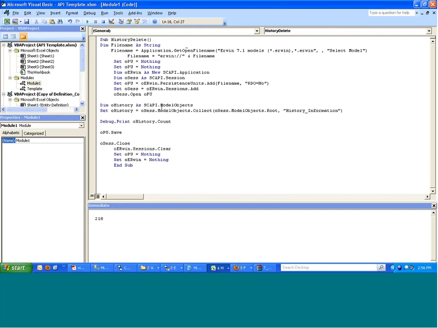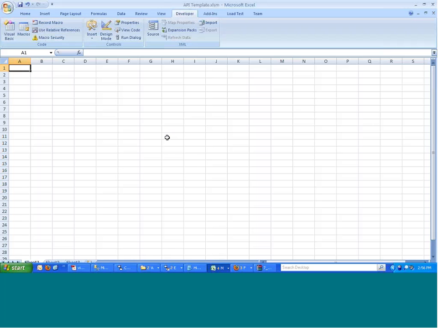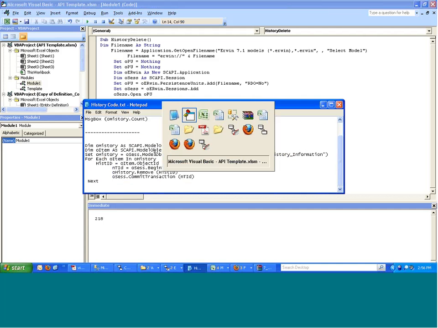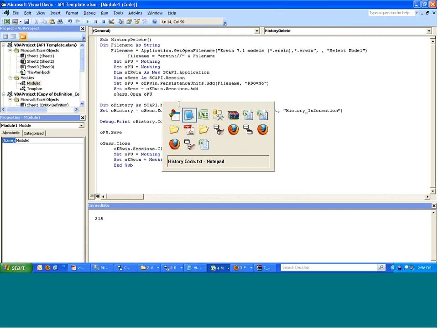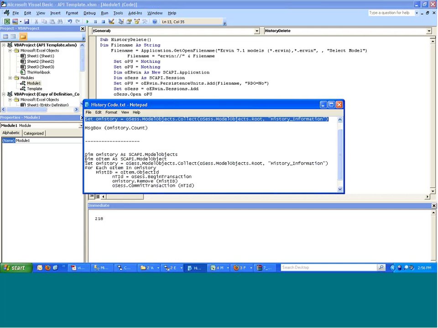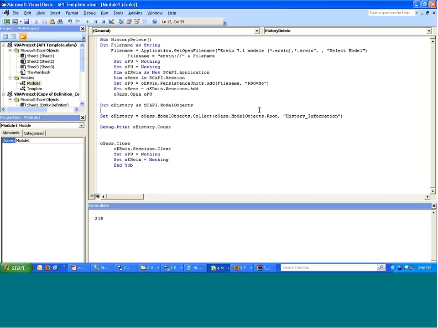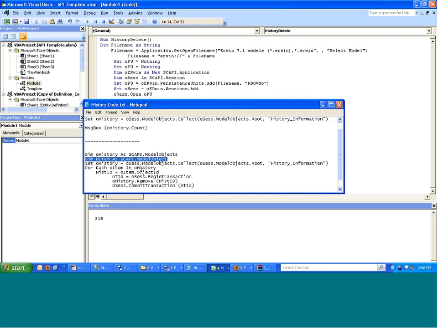So we know how to collect the items, so how are we actually going to delete them? It actually only requires a couple more lines of code. So we've already dimmed the history objects. I'm going to do one more definition. It's going to be for an individual object. And I'm going to call that object OItem, and we're going to create a scapy.modelObject rather than objects, and that simply is going to be one value for the objects collection.